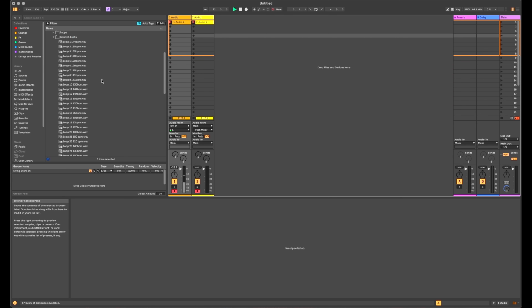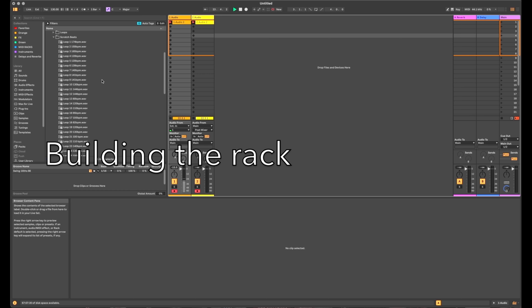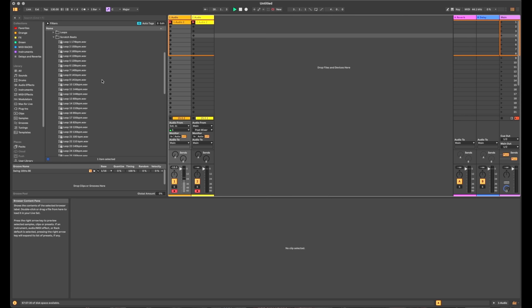So let's see what we can do with these loops. I'm going to make a rack so that I have a whole bunch of options at my fingertips in terms of things that are helpful to do with these loops. And then I'm going to look at two applications that are going to be quite different. One, a more ambient approach, and one, a very techno-y approach. So first of all, let's build the rack.